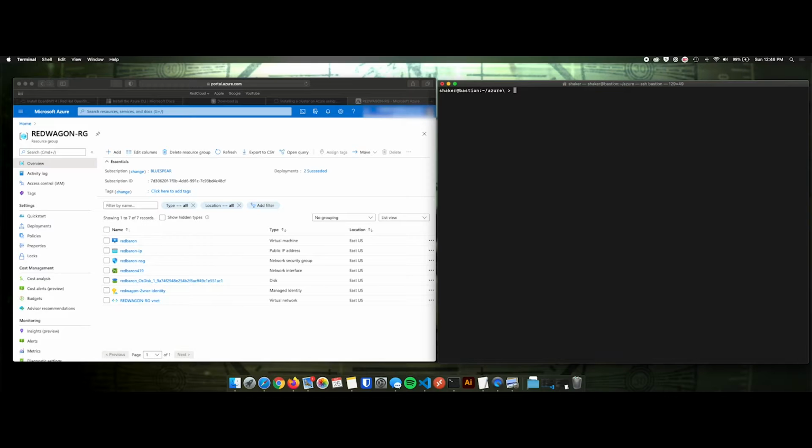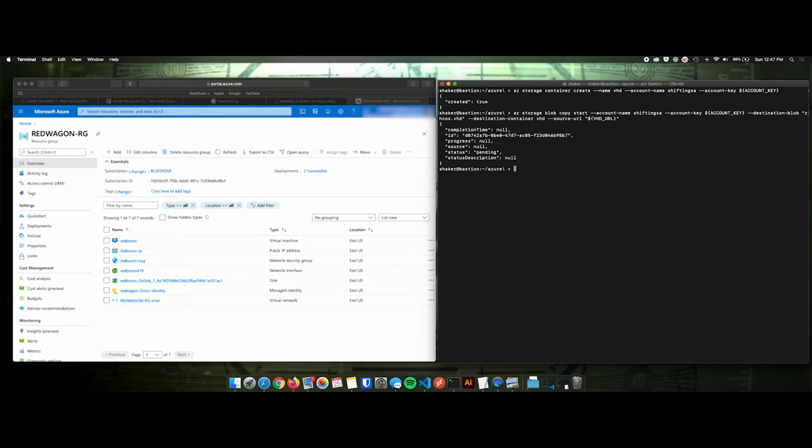All right, so now let's create a storage container. And I'm doing this all on CLI. You can obviously do it in the browser too. And then we will copy the image from that Microsoft URL into that container. And this will take a few minutes. I will pause the video and come back.